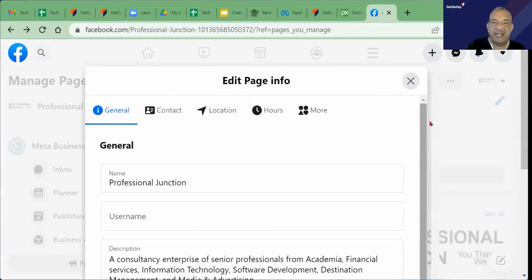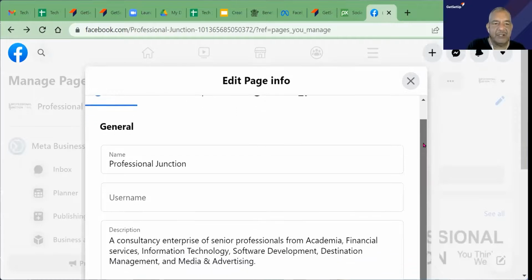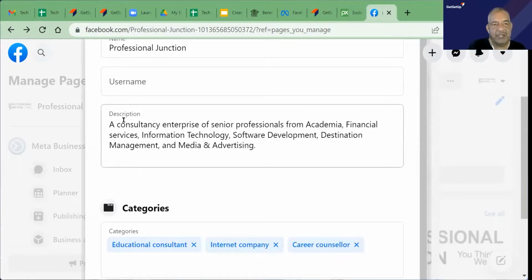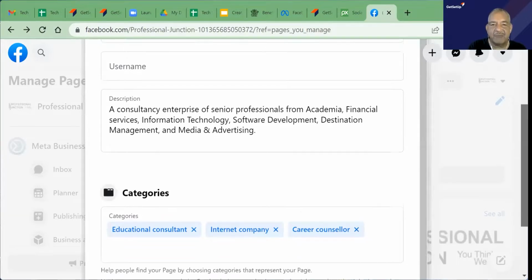Now, on this page, it gives me the options: the description of what we are as far as the business is concerned, and the categories. Since my venture is in education, it is also a software company, as well as career counselors. It is mentioned there.